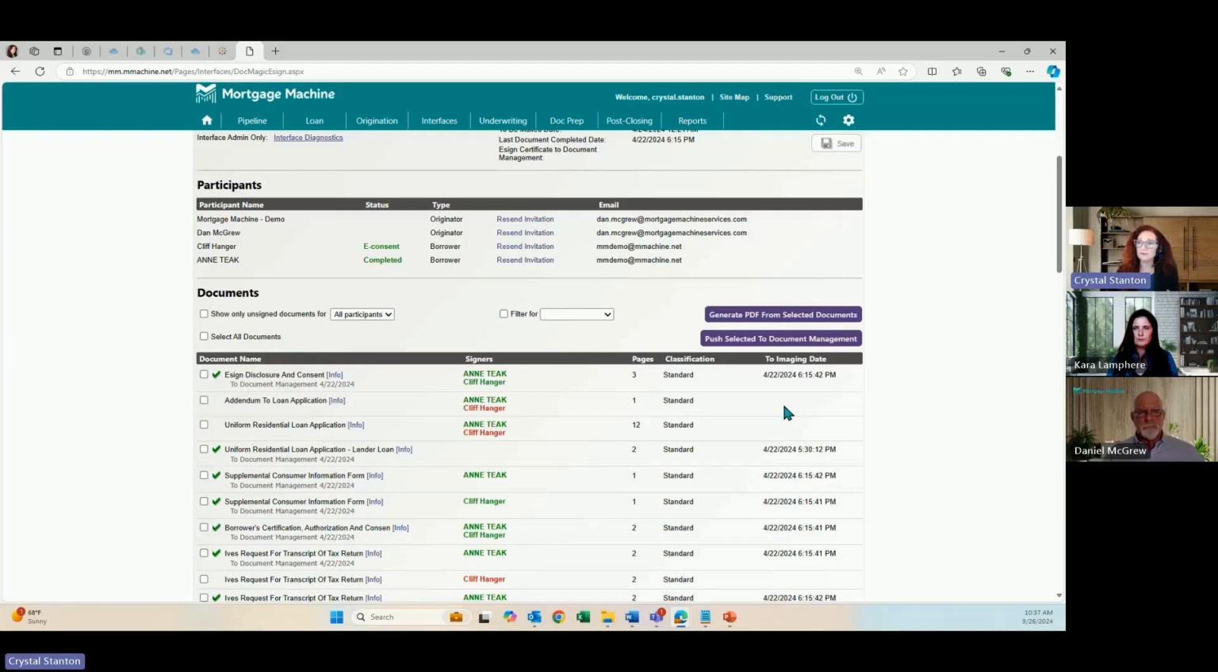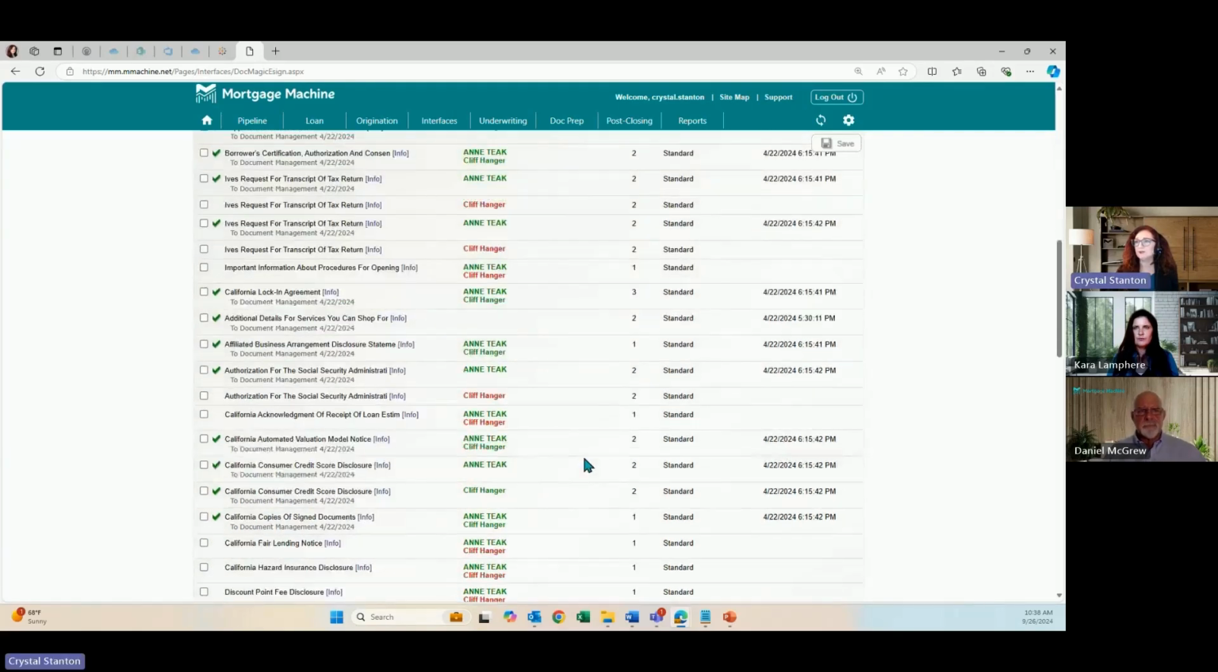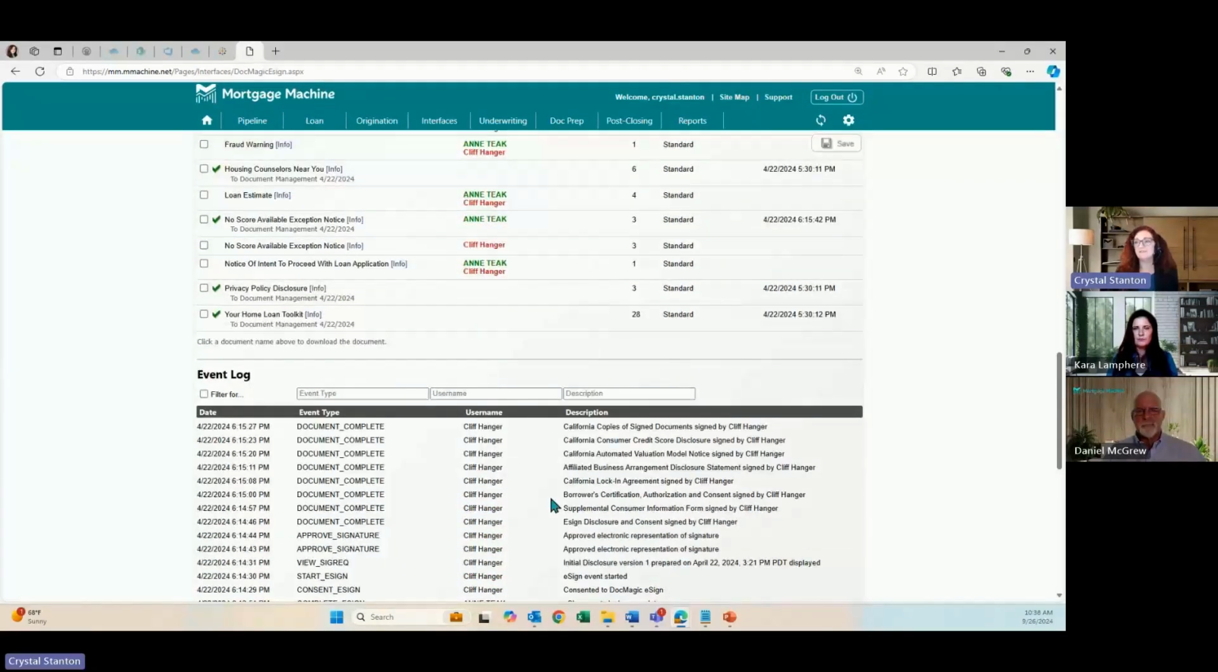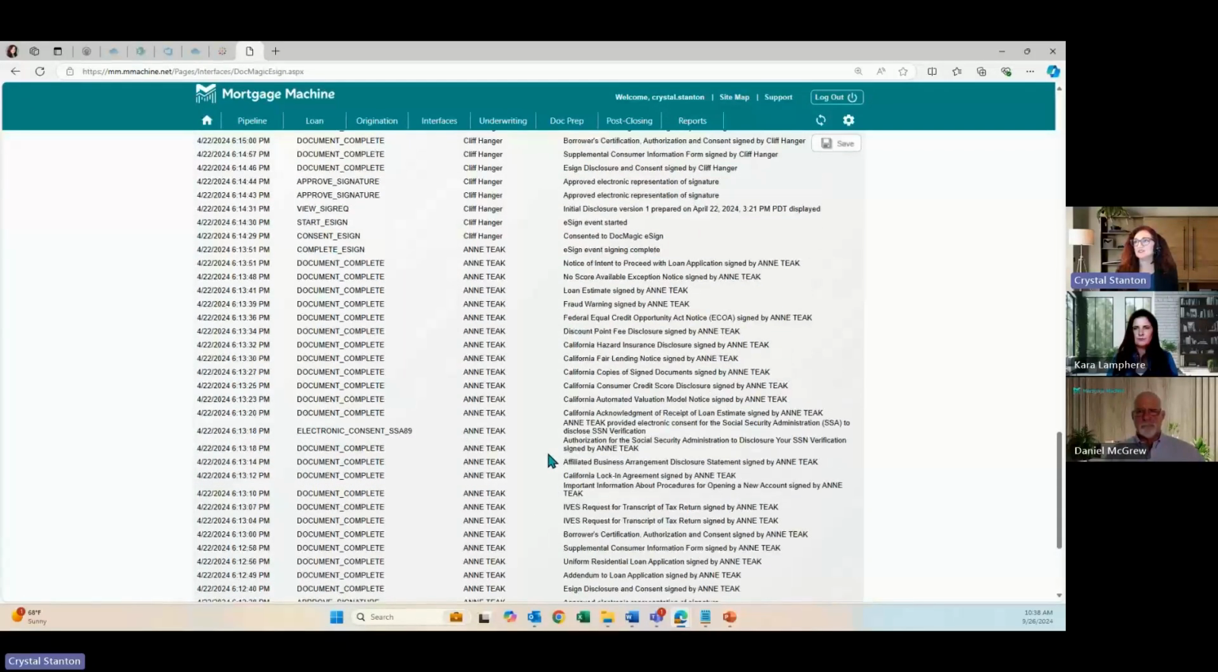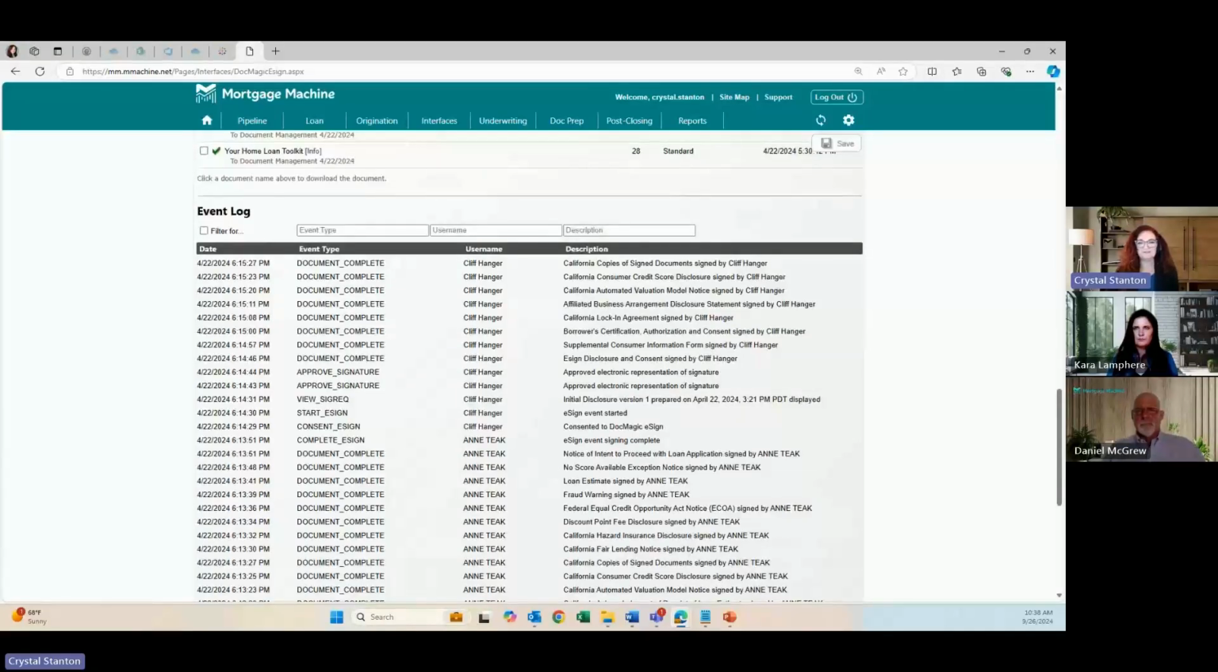But for whatever reason, if you needed it to be pushed into the document management system, you could simply do a manual push by selecting that document and selecting to push it into the Imaging system. Below that, we're going to go past the document into the event log. Now, this is going to show you all events that happened in that e-sign room, from the initial invitations being sent to consent being given, and then the individual signatures being applied from here.